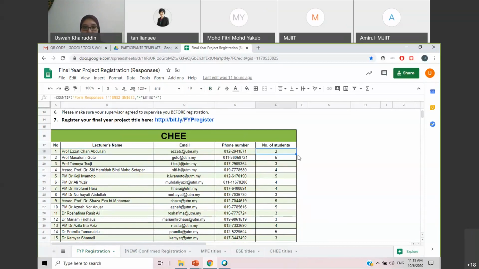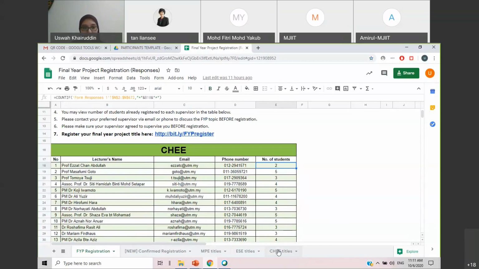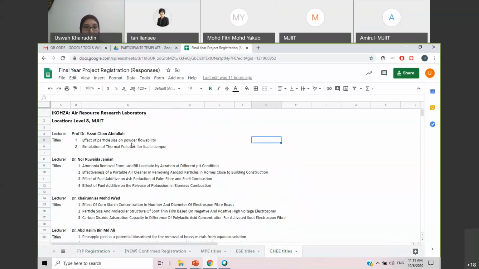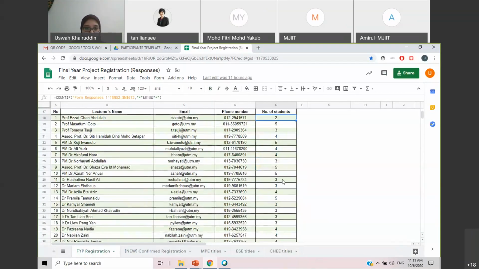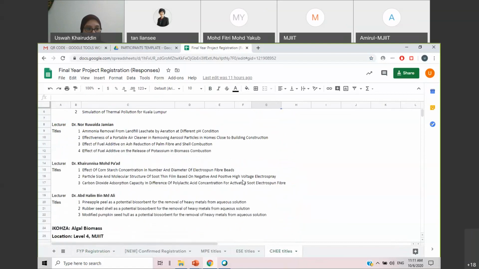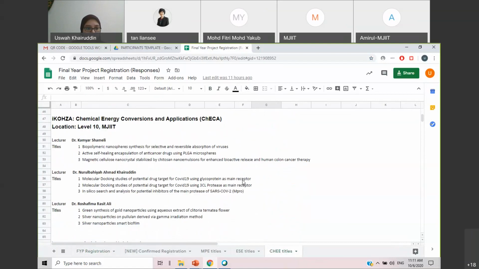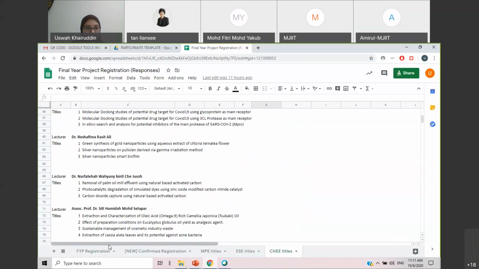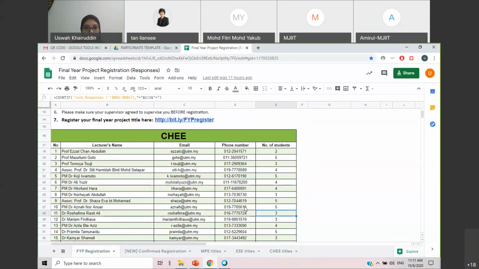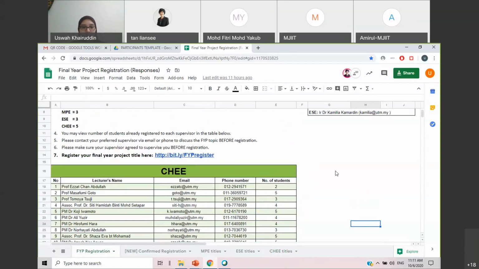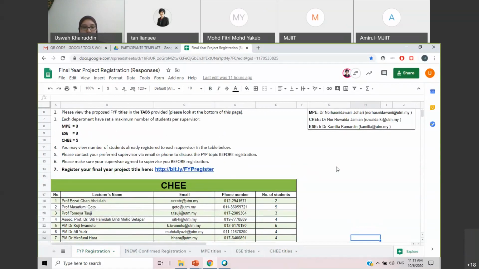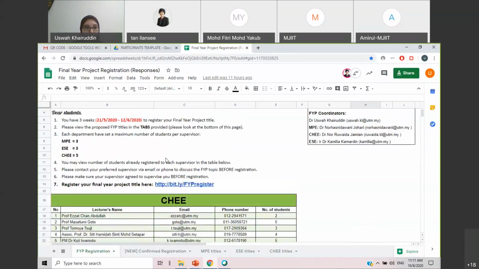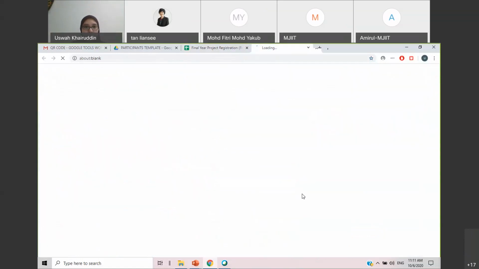So students will have a chance to be his student. So just look at the titles again, and Prof. Ezat only proposed 2 titles, so they have to look at a different lecturer. All right, maybe Dr. Roshafima 3. And students can contact the lecturer straight away using the phone number. And if the supervisor agrees to take them as a student, they can register here. So students will have to go to this link and register.